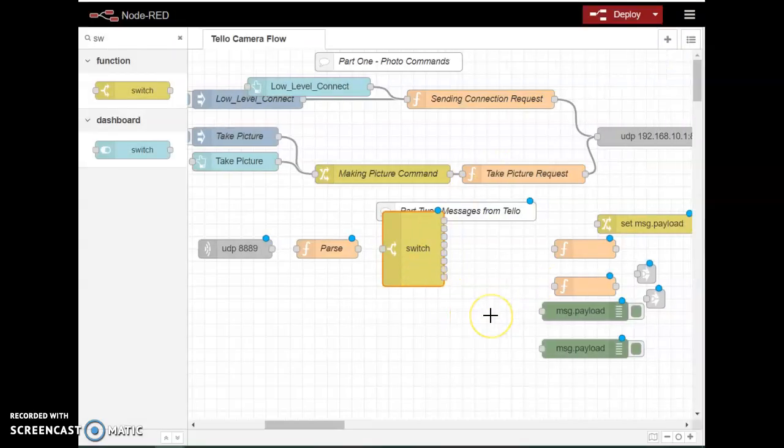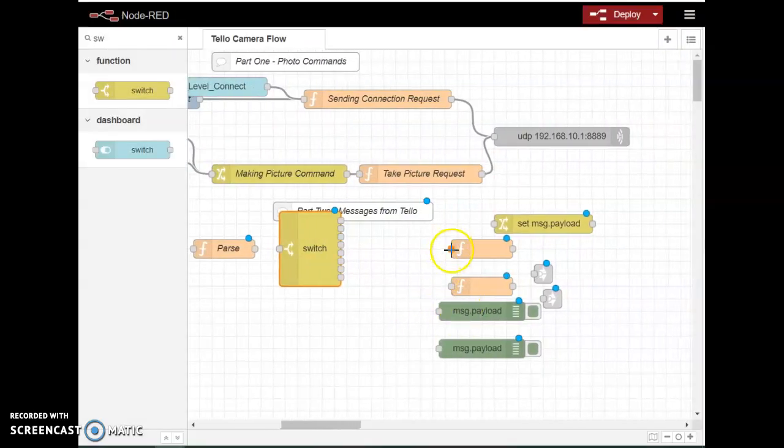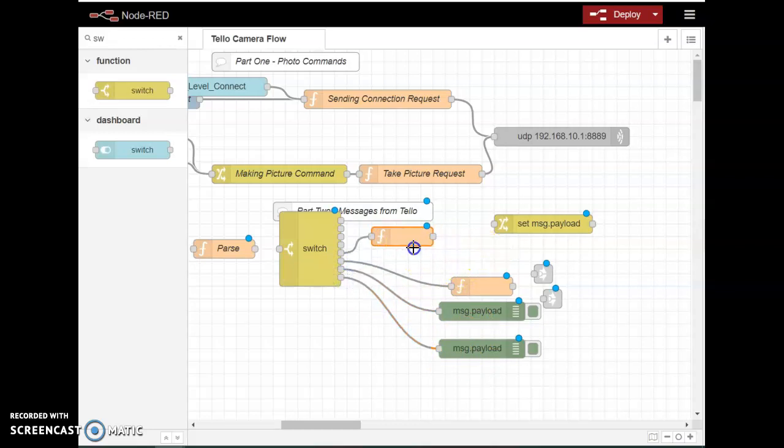Click done. And then we want to connect this top function node to the 5th output corresponding to 98, the next to the 6th corresponding to 99, and then our 2 debug nodes on the end.